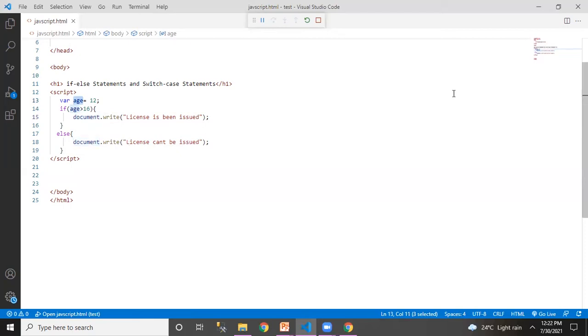Okay. So let's see one more example. Now in this example, for example, you are developing a website where you have to take inputs from students, and the input is going to be their marks, and you're going to show them the grades according to the marks which they're going to enter.